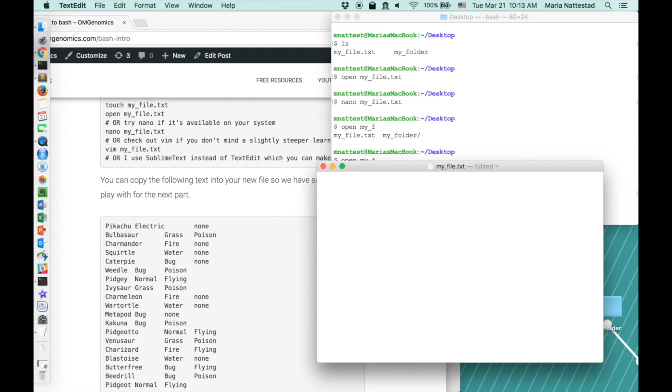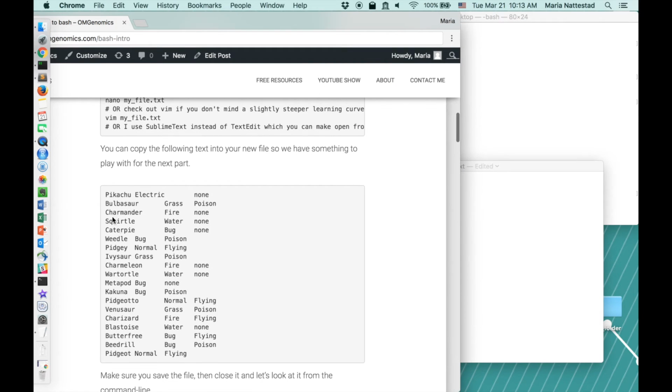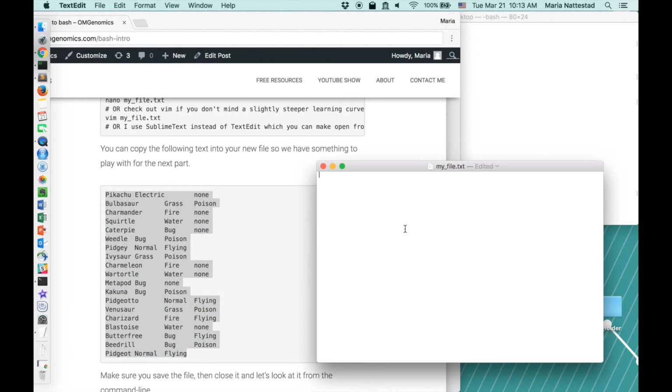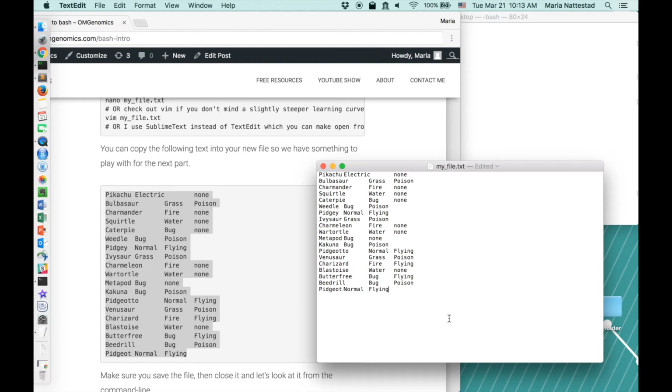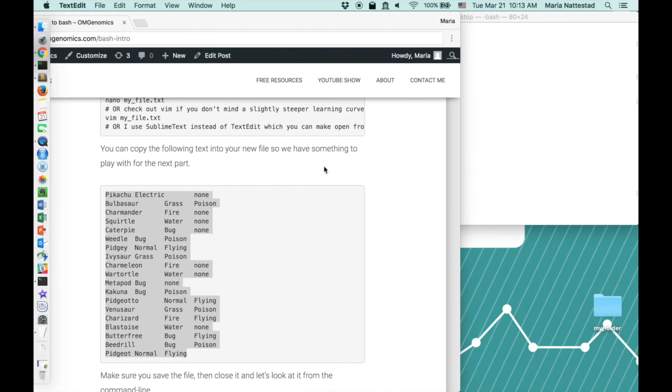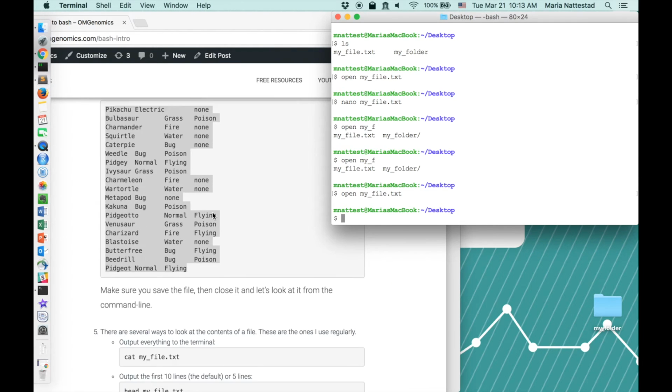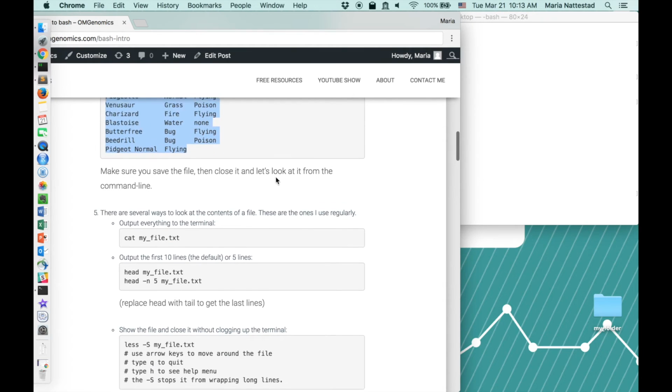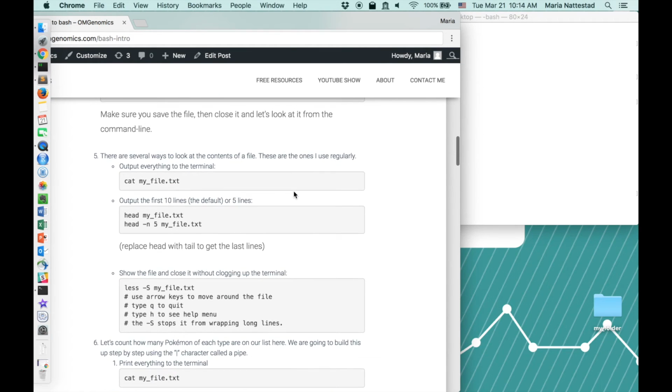So what I'm going to do here is actually enter this information in here. I made a little practice data set with Pokemon in it that we can play with. So let's do that, and I'm just going to save that, just like Command S here in TextEdit, close that. And now let's look at how we can view files from the command line.